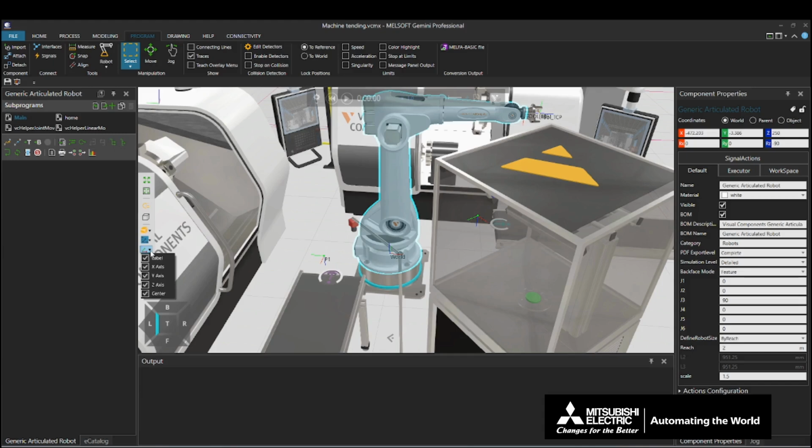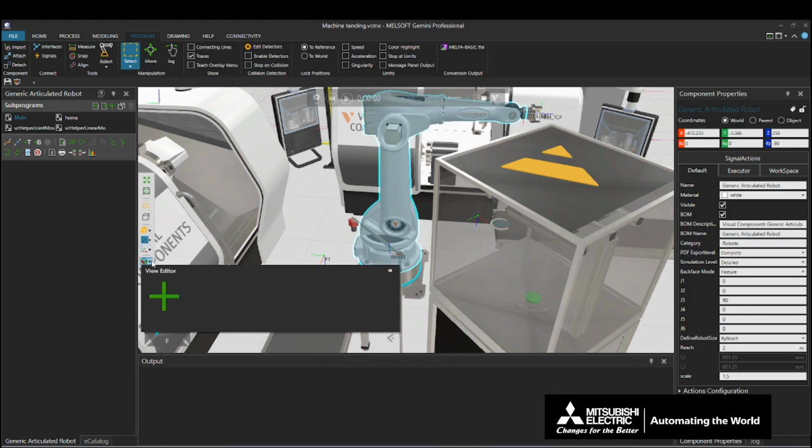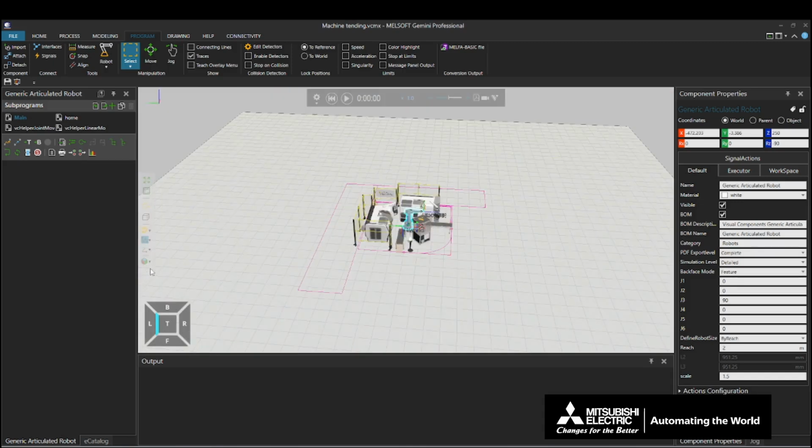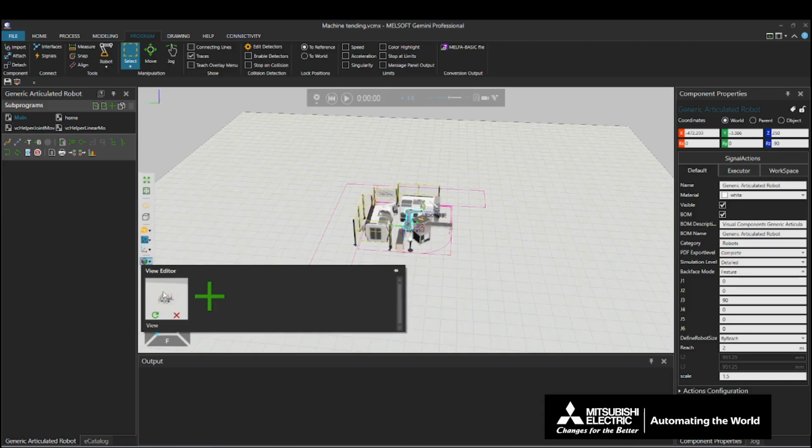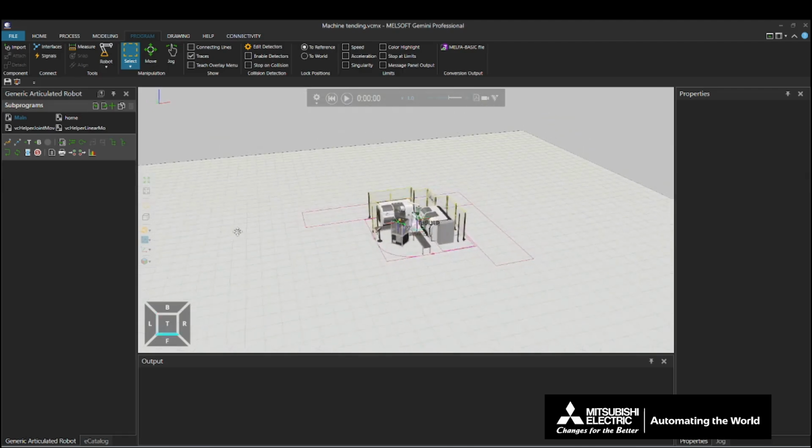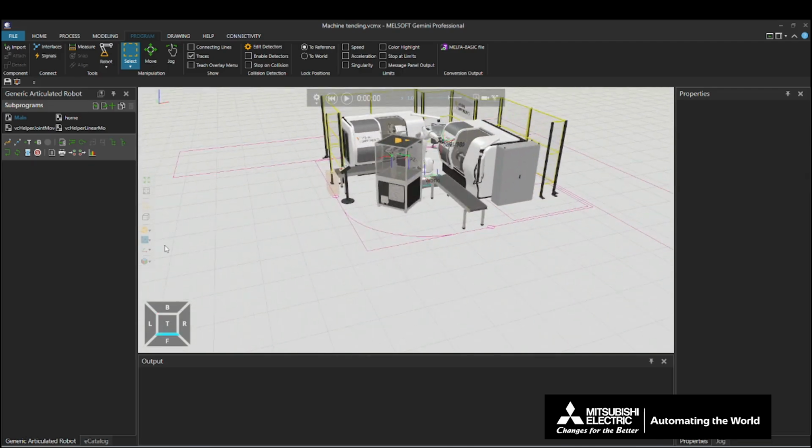The Position Frame Display Options function switches the display of position frames set by a program such as a robot program. The View Editor function saves and switches the viewpoint. The current viewpoint can be added to the View Editor by pressing the plus icon. Clicking the view added to the View Editor will move the viewpoint.